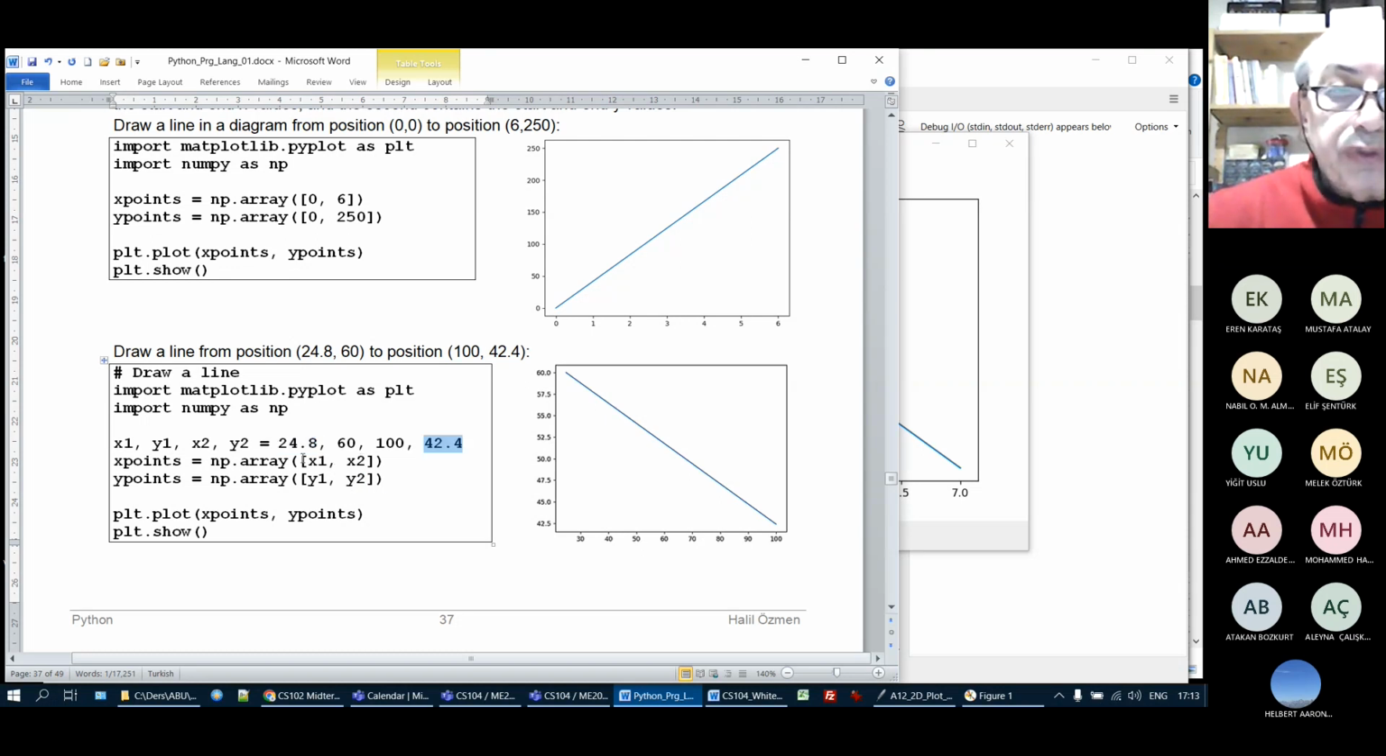This is how we do it. We put the x values in an array, and the y values in an array, and then by using the x values and y values, we plot. Here we have only two values, start value and end value.